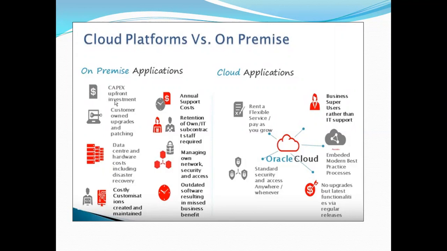Okay, so here you can see the data center hardware cost, including disaster recovery, everything. If there is any recovery and everything, you have to take it up for yourself. It's all up to you. You have to take that. And annual support cost, retention of own IT and subcontractor staff is required. If you want to own IT, you have to maintain it. IT, information technology people, you have to maintain. IT skills, you have to maintain.